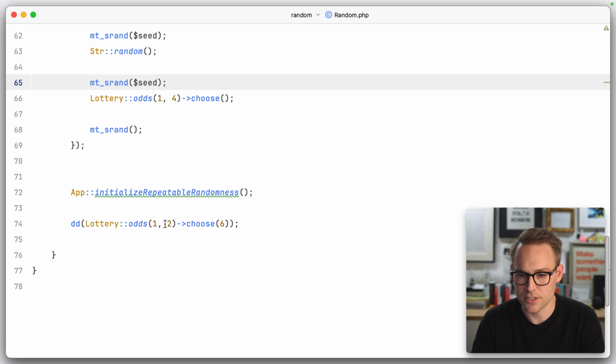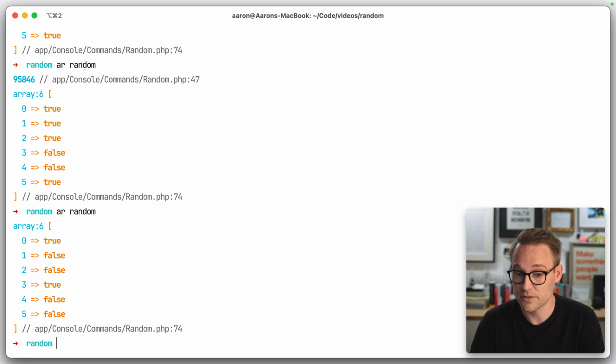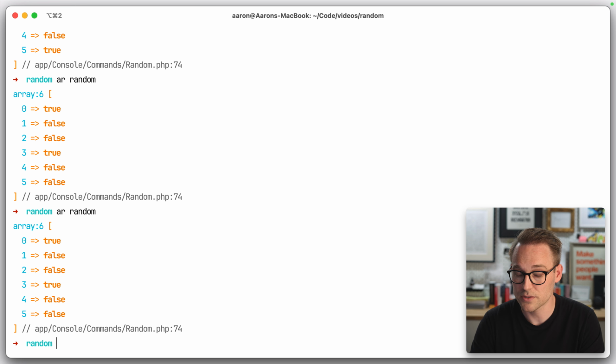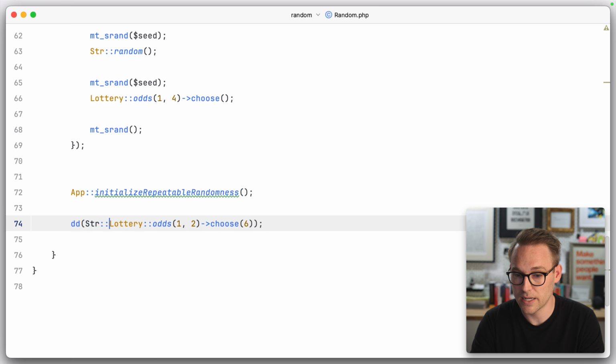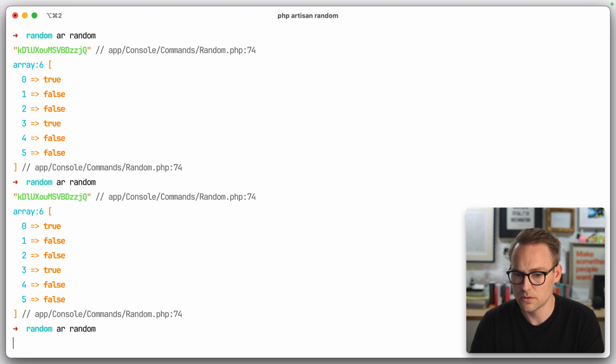So let's do, 1 out of 2, choose 6. This should make lottery stable. True, false, false, true. True, false, false, true. Okay, and it should make random stable as well. Yep. True, false, false, true. Cool.